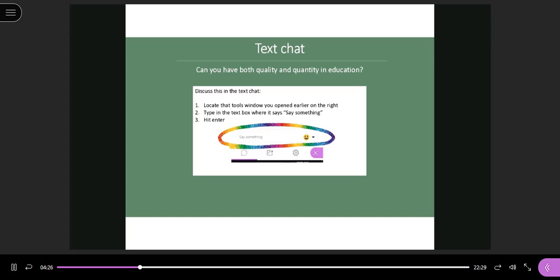So if you would please, over in the text chat on the right-hand side, where it says say something at the bottom, you're going to locate that little window and type something in the text box exactly where it says say something and then hit enter. My question is, can you actually have quality and quantity in education?